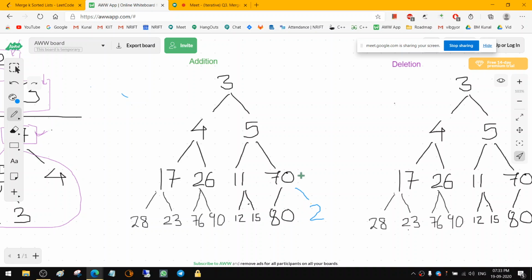If we insert a 2, 70 is greater than 2, we need to swap it. So what we do is we just take 70 and we take 2. Now we don't need to further check for 80, because 70 was smaller than 80 and we are replacing it with an even smaller number, so we don't need to check the left hand side.